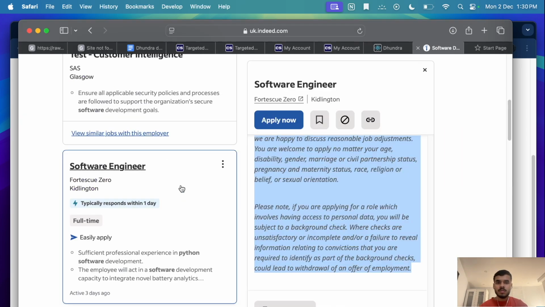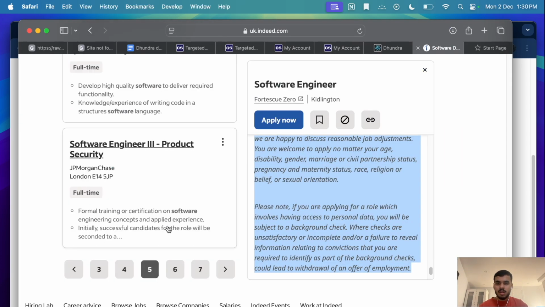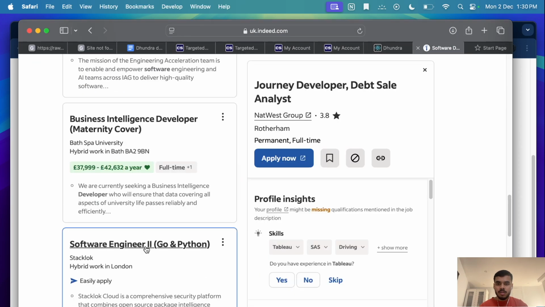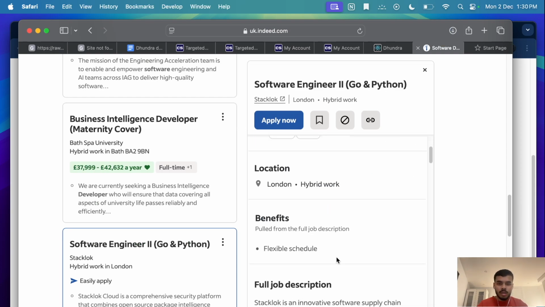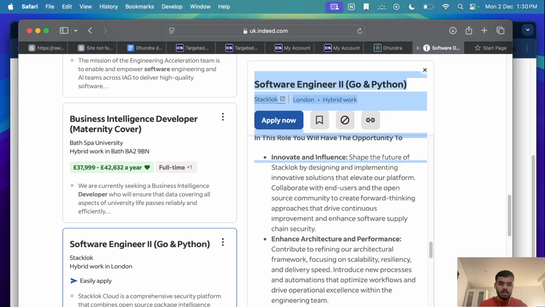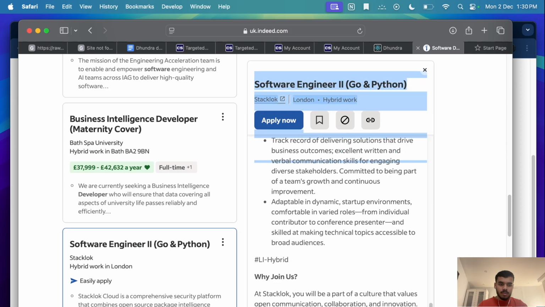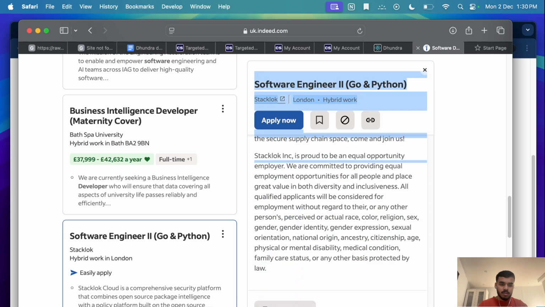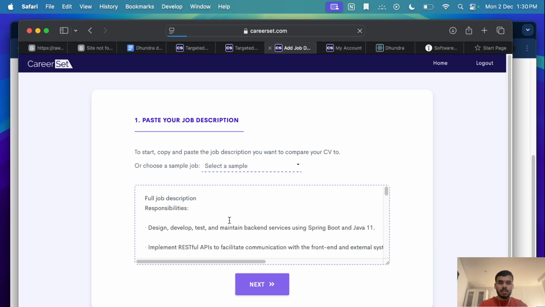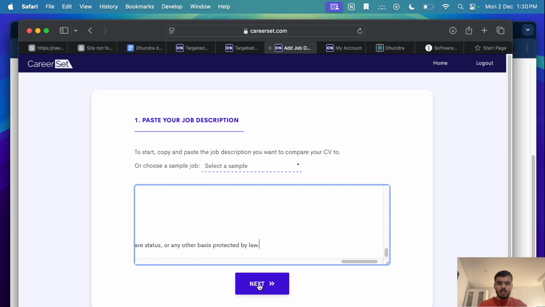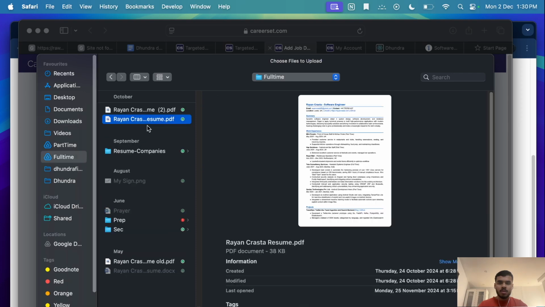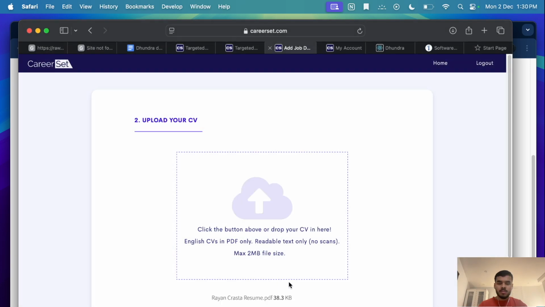Let's go on to this. We are going to try a random example, page 7. Let's see, software engineer 2, Python. Okay, I'm going to click on this. Then I'm going to click on your target, click on this, next, upload the base version, and check the score.